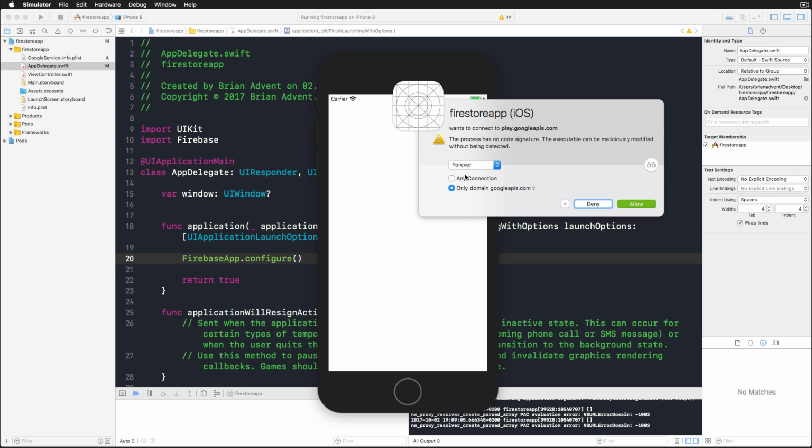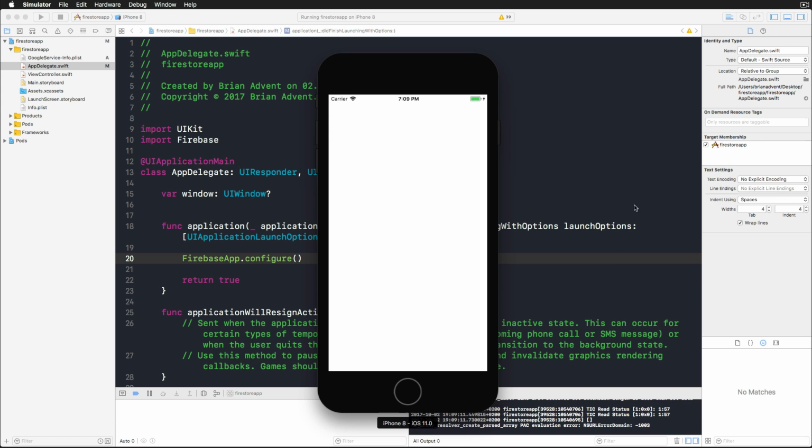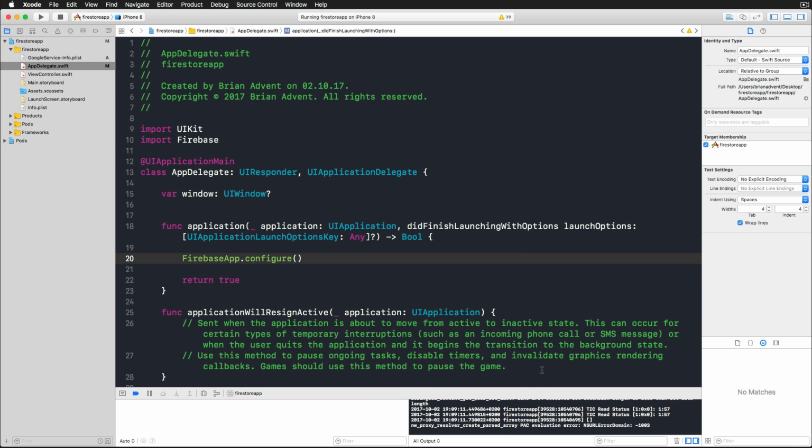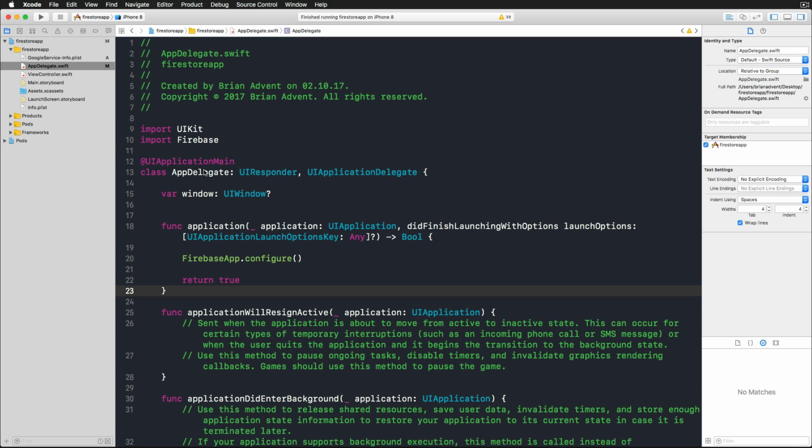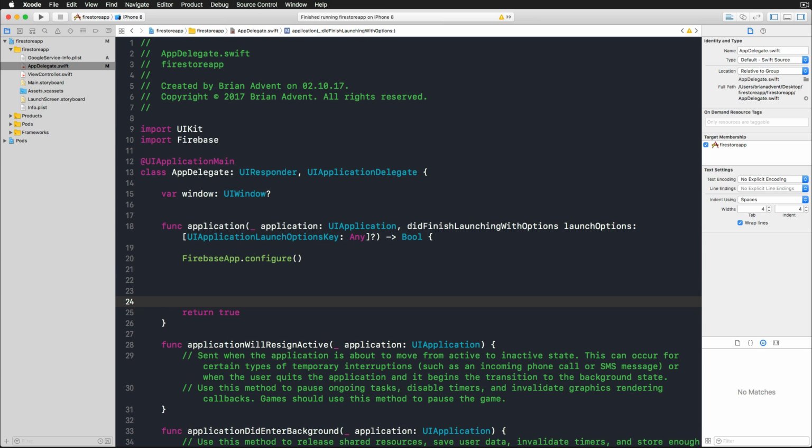And now we want to connect to the Firestore app or through Firebase. I'm going to allow that. And we have no problems, no error messages here. So let's stop running our app for now and do a very basic call to our database, or let's access the database and add some data here.